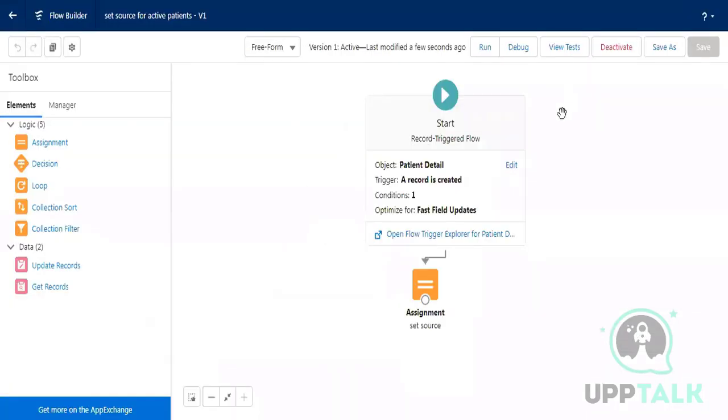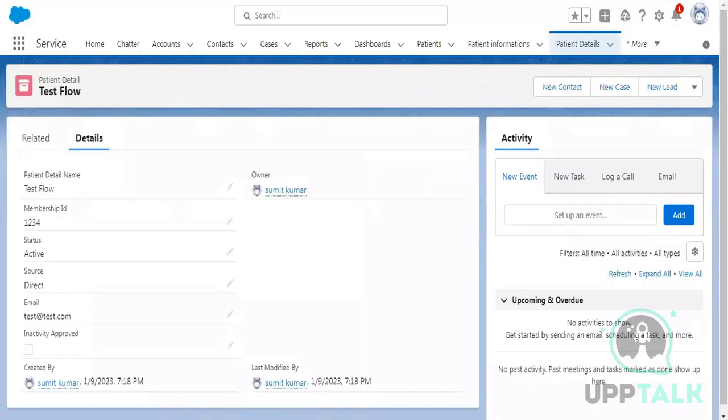So we should know how we can do this with the help of flow as well. Just one quick question, Sumant. Let's say while creating that record, I'm choosing source as something else and not direct. So even if I choose some other value, it will automatically change into direct? It will automatically change to direct, right? Yeah. Okay.